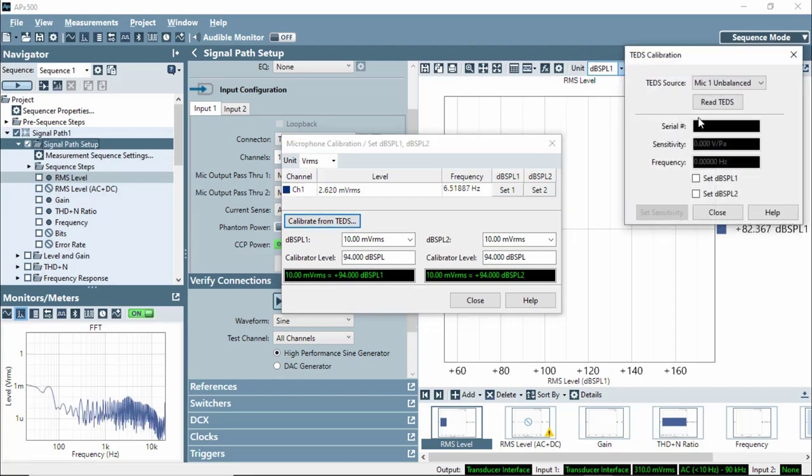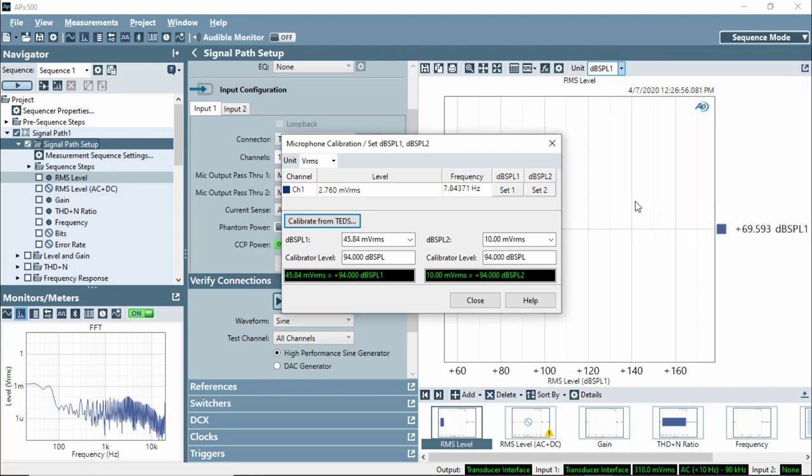This opens a secondary pop-up window. Click on the Read TEDS button. Once the TEDS data is displayed, click on the Set Sensitivity button, then click on Close, followed by closing the mic cal window.